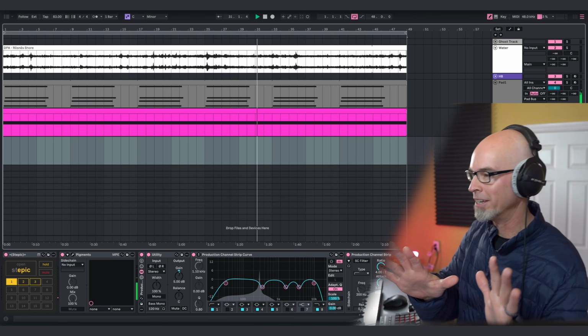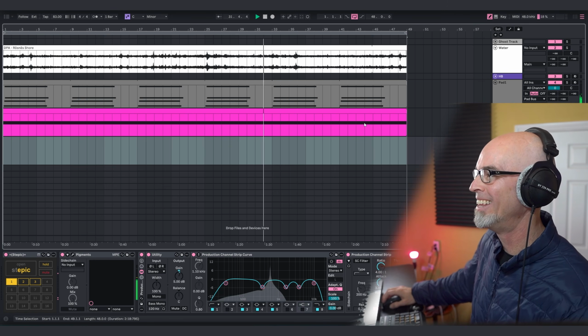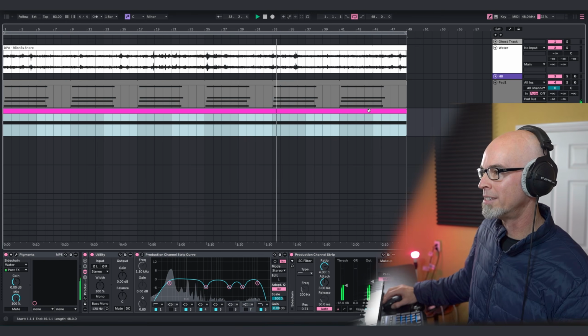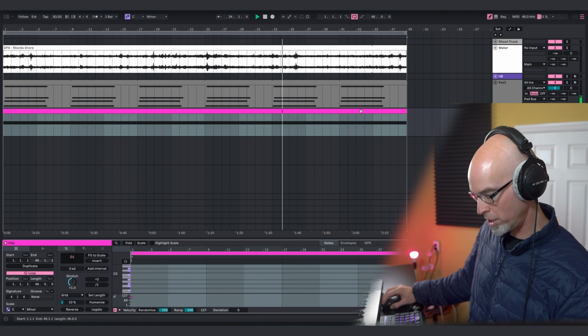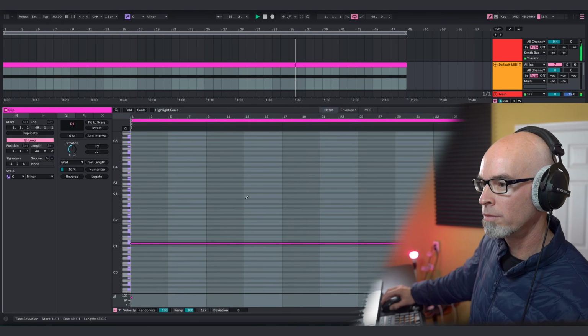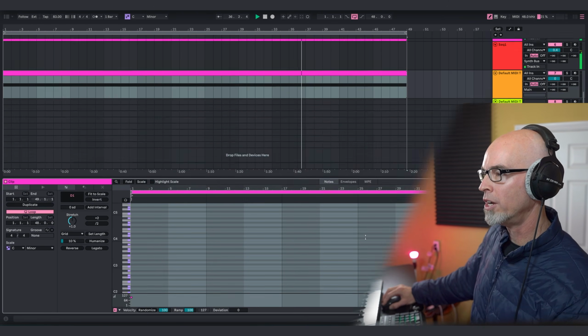Finally, let's ground this thing. We gotta ground it. Let's go ahead and take that same note here. We'll drag this down to our bass track, what's going to be our bass track. We'll make sure it's on the right note. That's a D1, very good. Okay.